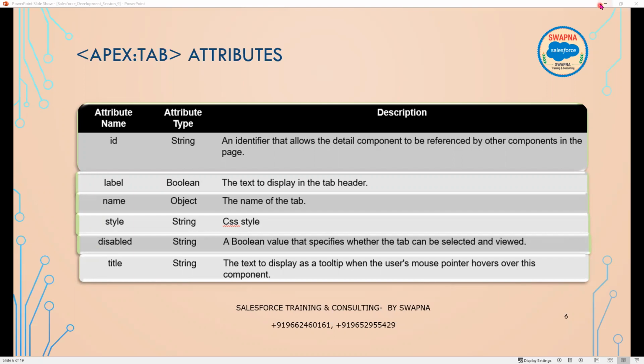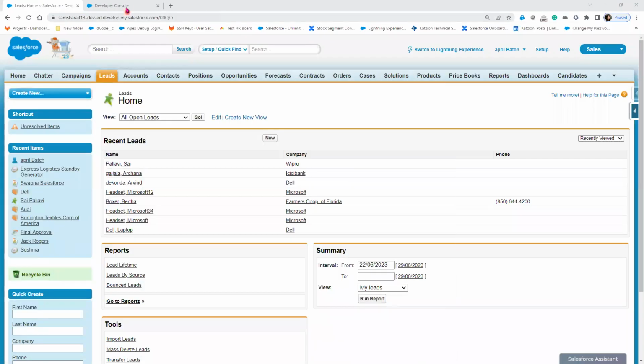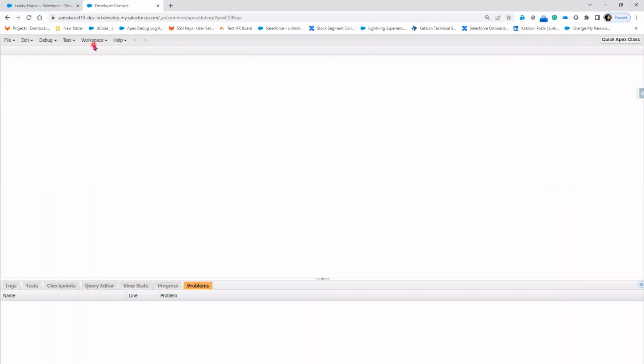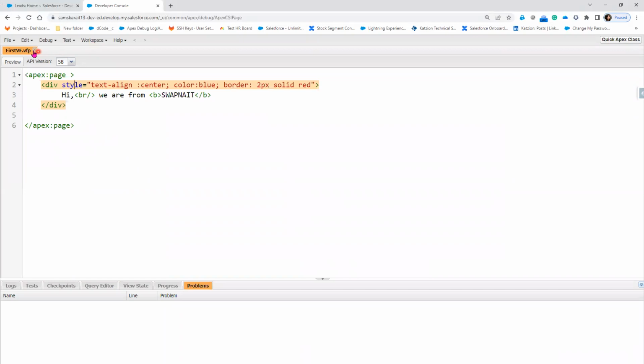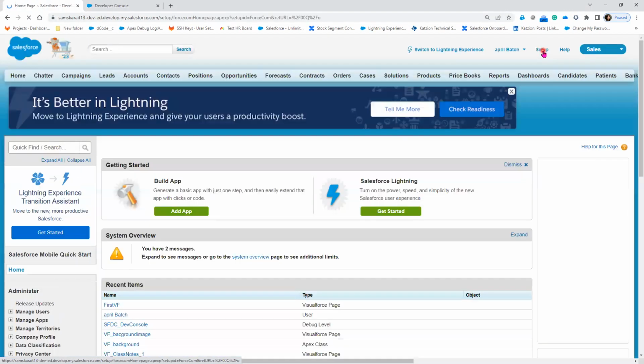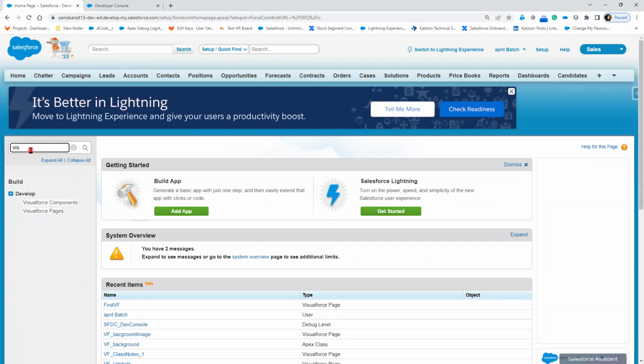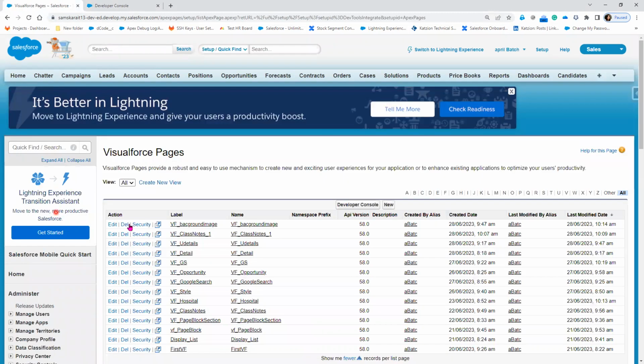Okay, now let's move on. Now let's go ahead and implement the Visualforce page. If you want to see what Visualforce pages are available inside our organization, then you have to search here for Visualforce page and click on Visualforce page in Classic.